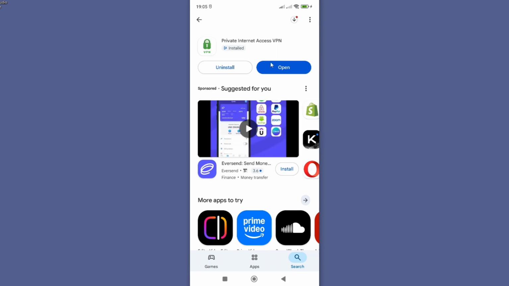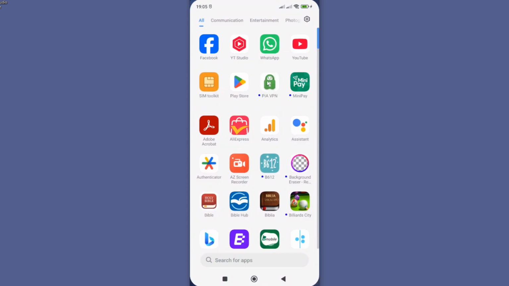Once this VPN app has been installed, you can proceed and tap on open from here. Or if you go back to your apps, now you should see we have our Private Internet Access VPN app here. Now you can proceed, go ahead and log in to start using it. So that's how you can install the right Private Internet Access VPN on your smartphone.